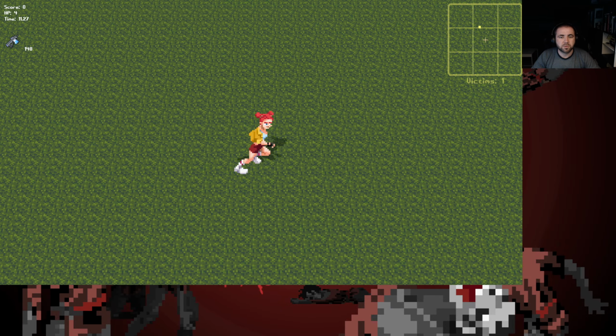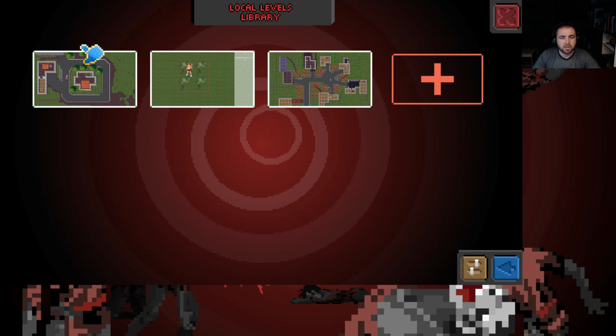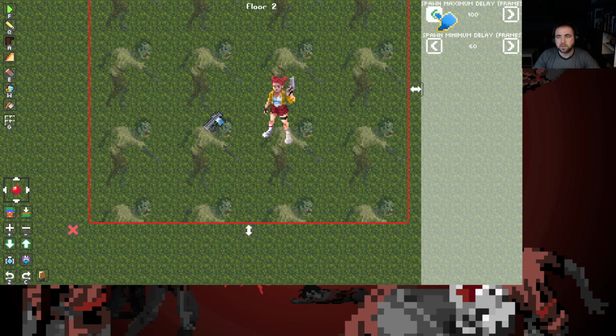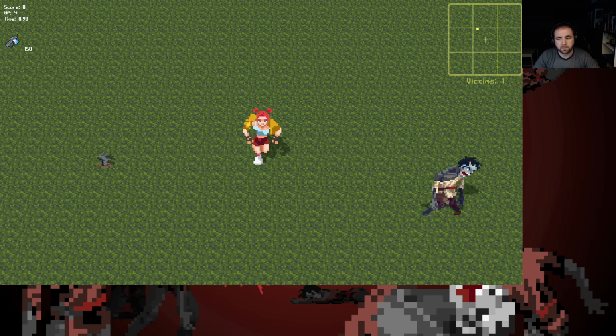And I want explosion to also probably go to the right, do I? Let me change something. I want zombies to spawn quicker.